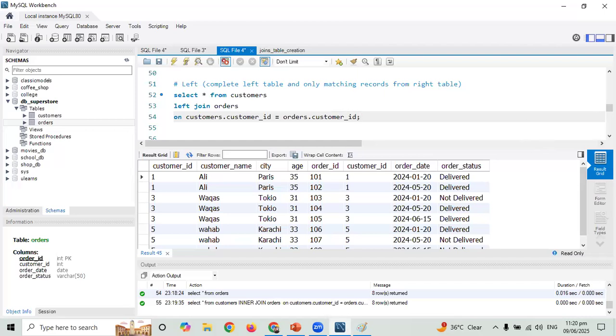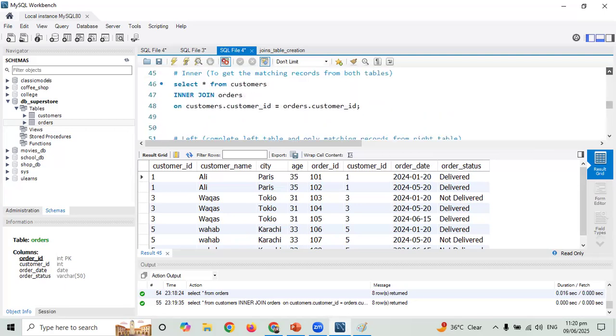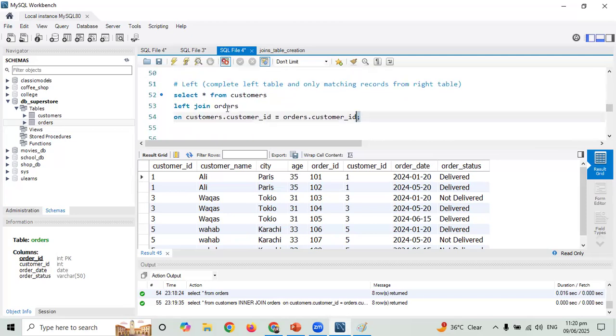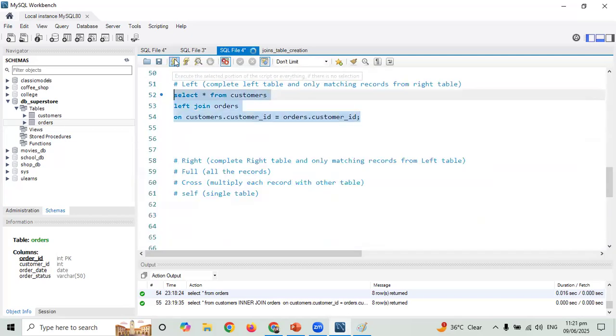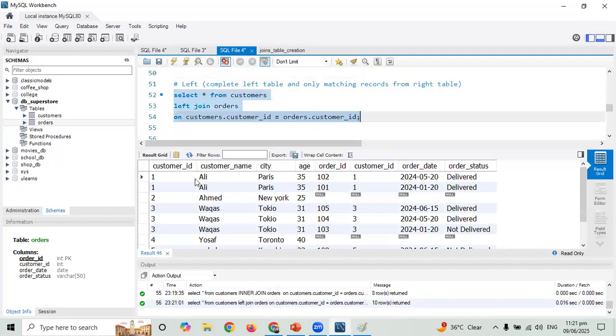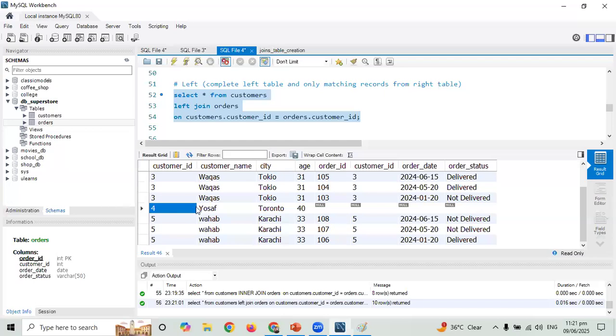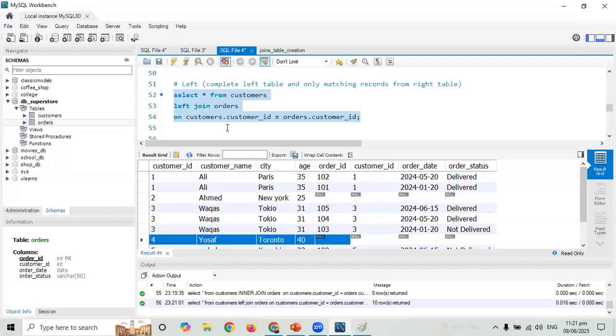Same query, just like I have used for the inner join, but the only difference is in the keyword. Here I have used inner, and in this query I have used left join. When you run this, it gives me all the records. Here we can see the second record is also there, and also we have the fourth customer ID as well, because it shows all the records from the left table. Here the left table is customers.